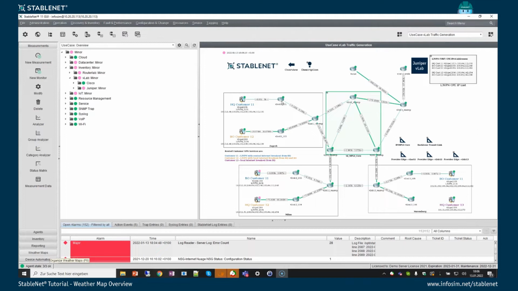Real quick, before starting with the technical details, some information about weather maps in general in StableNet. Weather maps are a key feature to be used for displaying a lot of information for holistic management on one screen. To get a quick overview, as you can see in this example dashboard, with a weather map you can combine topological information with traffic information, with detailed information on the different devices and links. You can have tables and charts and also use tooltips to get further information.